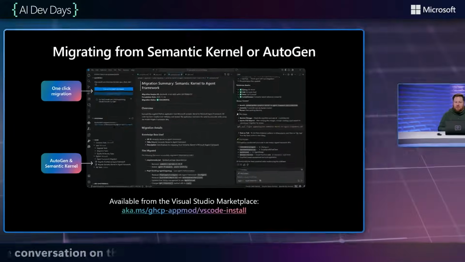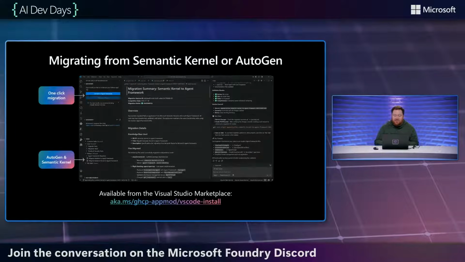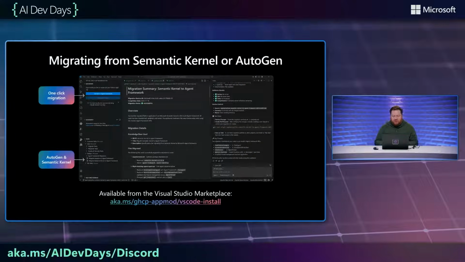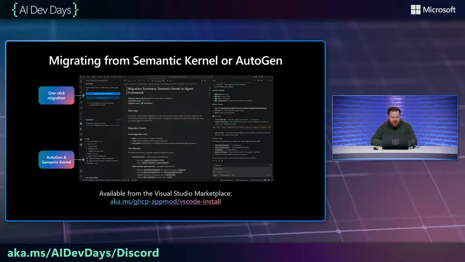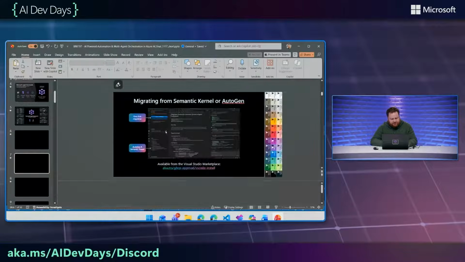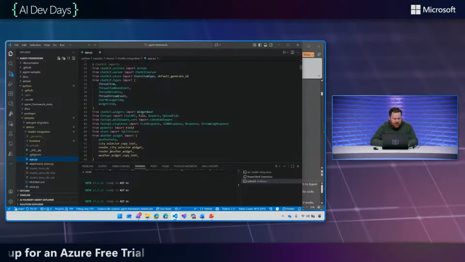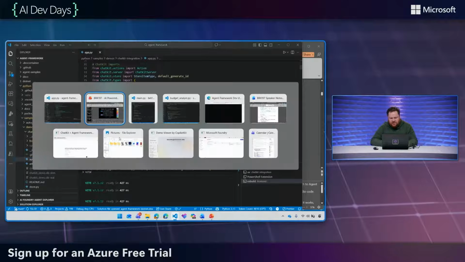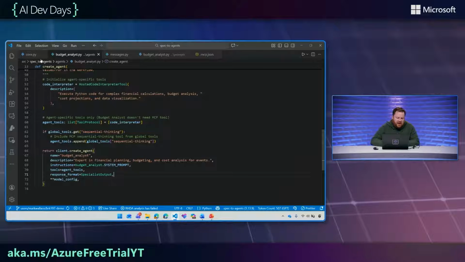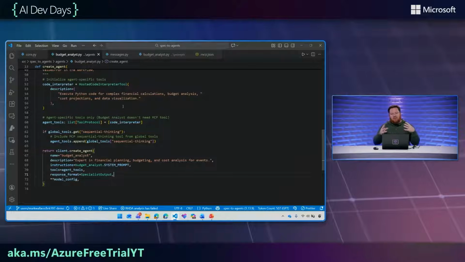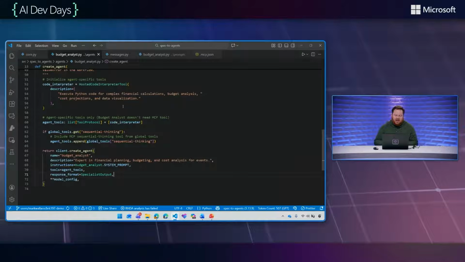But what I'd like to do now is show you a quick demo and a tour of how you can build a sophisticated multi-agent system with Agent Framework. So I'm going to pop over to Visual Studio Code here. And what I will show you here is I have a project that I've built for event planning, and it has a bunch of agents in it.